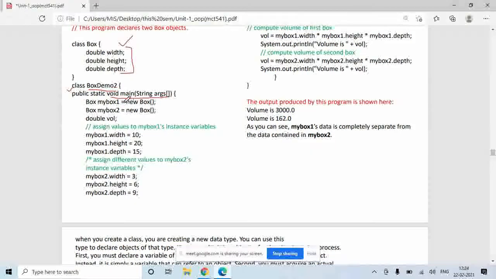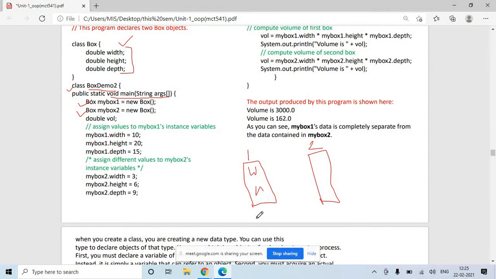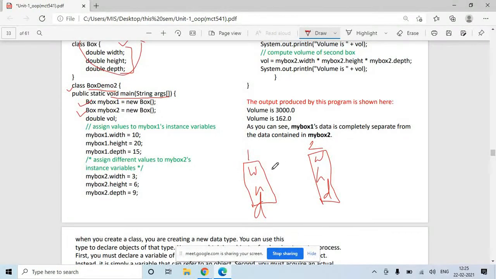Inside main, now I have created two objects, myBox1 and myBox2. Okay, now how will myBox1 and myBox2 look? So myBox1 is an object. I write 1. This is your another object, myBox2. So myBox1 will contain width, height and depth. myBox2 will contain width, height and depth. Whatever is inside the class, the same will be available in the objects.